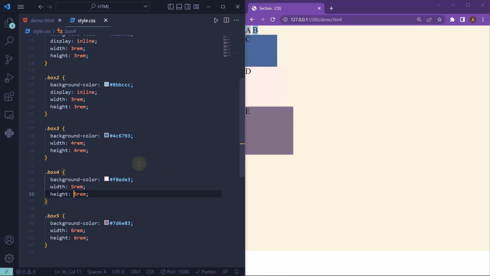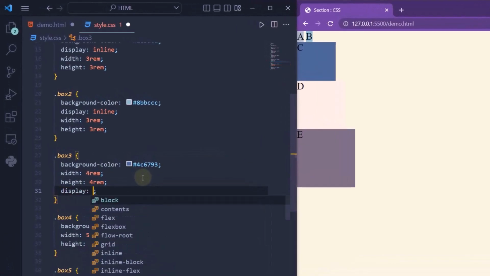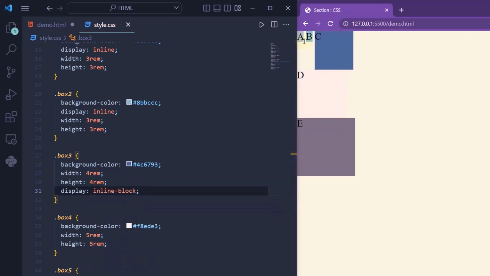But what if I want this C block to be in line with A and B, but I still want the C block to have its own height and width? For that, we also have a display property, and that display property is known as inline-block. So let me just change the property to inline-block. You can clearly see that the C block has been stacked horizontally with the A block and the B block, but it still retains its own height and width.